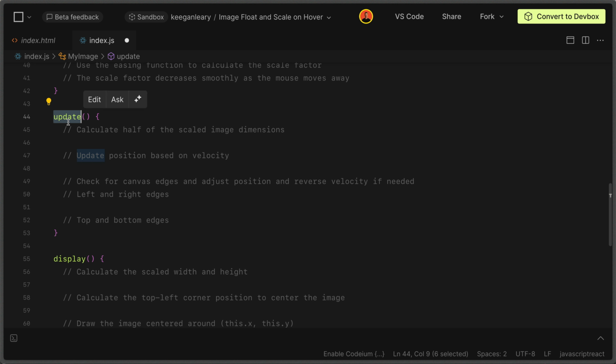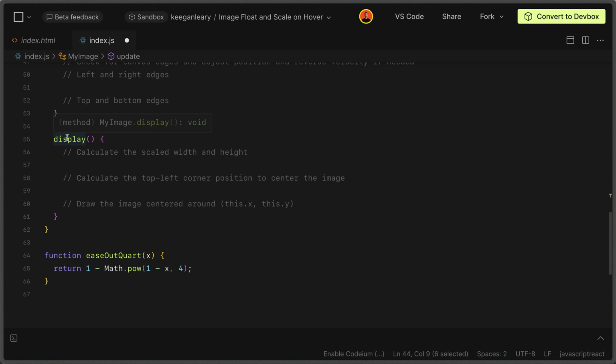So we're going to add a velocity value to our position, and then we'll check if the image is close to the left or right or top or bottom edges and reverse it if we need to. Last, we'll display. This will use the p5 image method to draw the image on the screen. And then last down here, I have a little ease out quart function, which I just grabbed by doing a Google search. And we're going to use that to control how the image scales up and down.